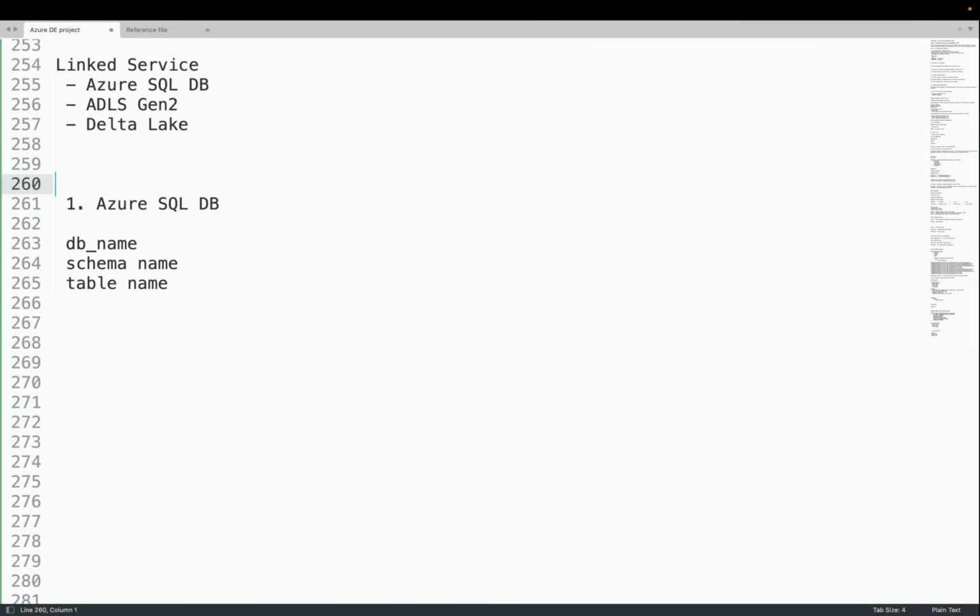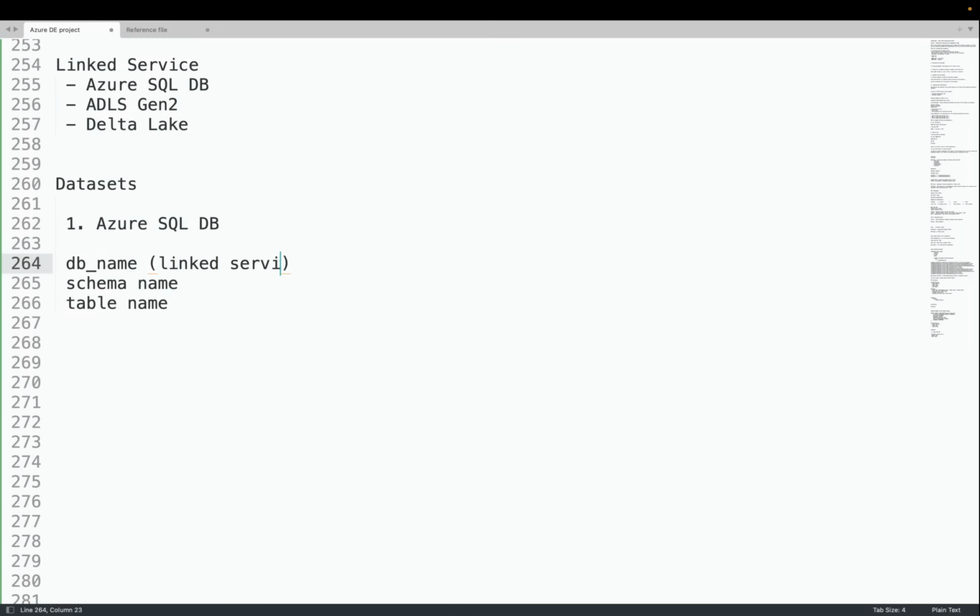So in terms of datasets, Azure SQL DB we have done, and we have not passed any of these parameters. This one we were getting from the link service itself. This parameter we were getting from the link service, but still we have not passed the value. And these two new parameters we have created, but we have not passed the value. We will see it from the pipeline itself.